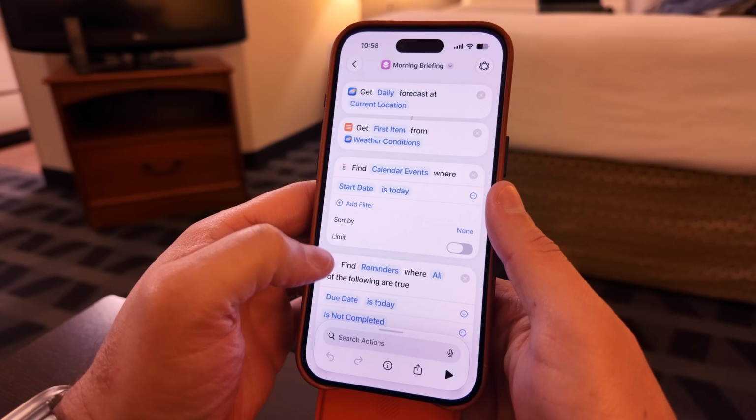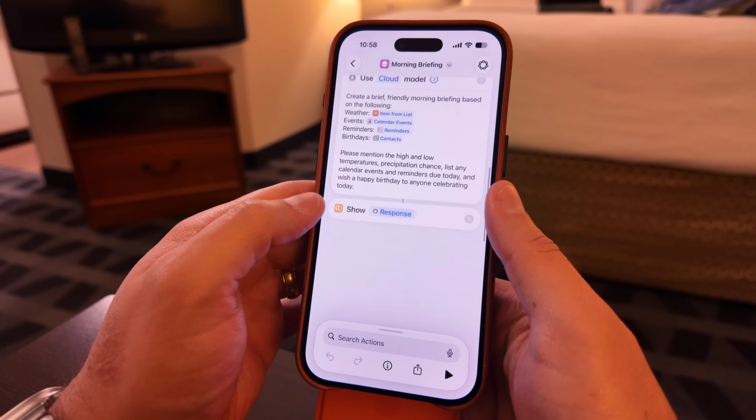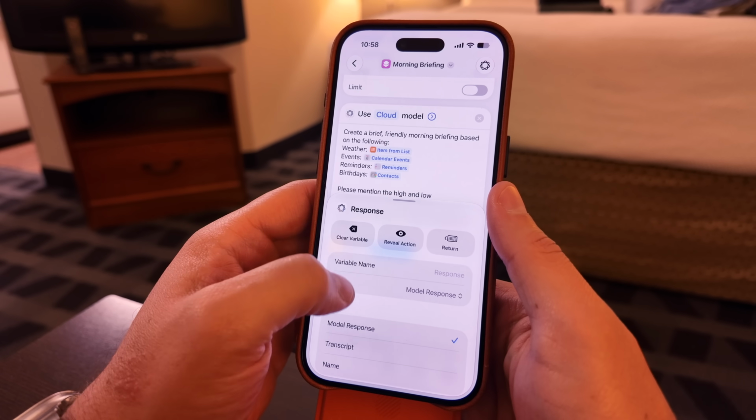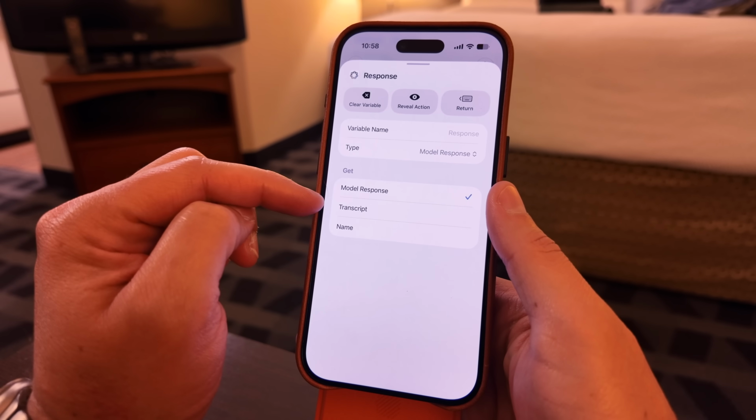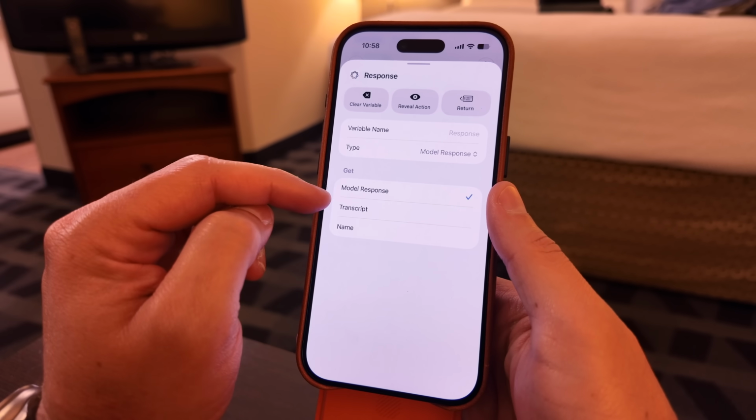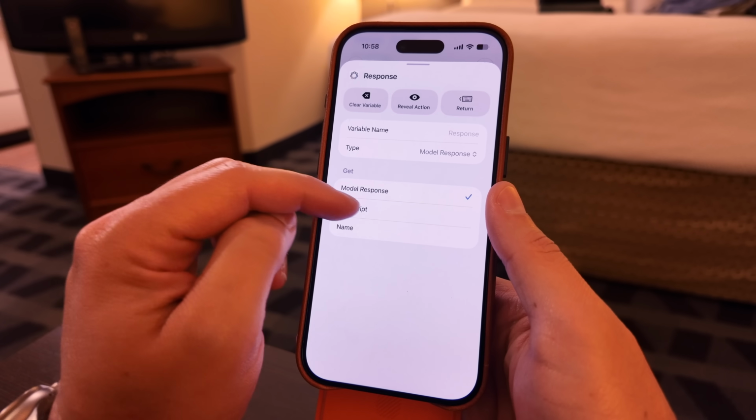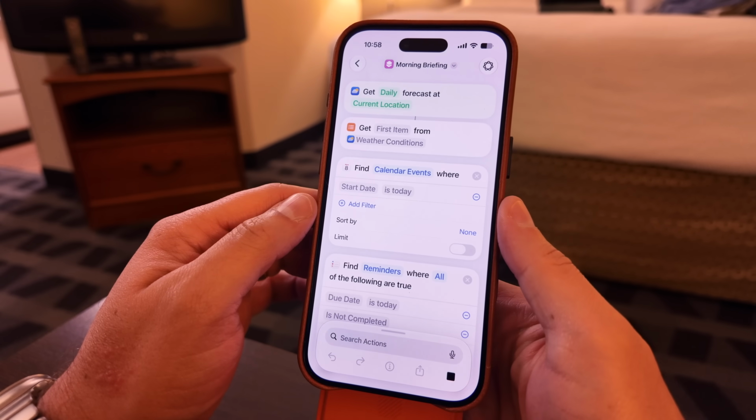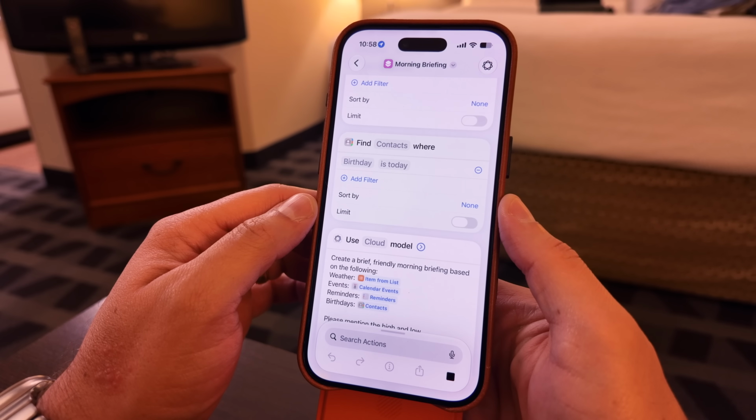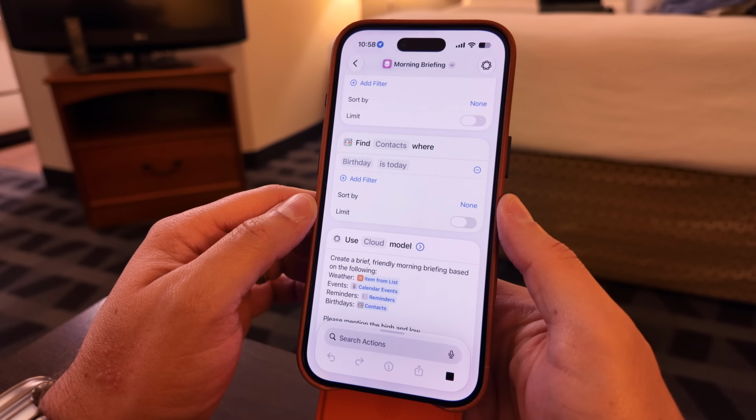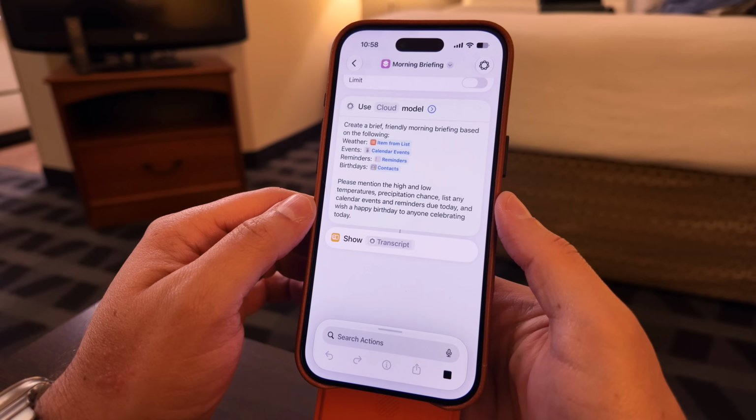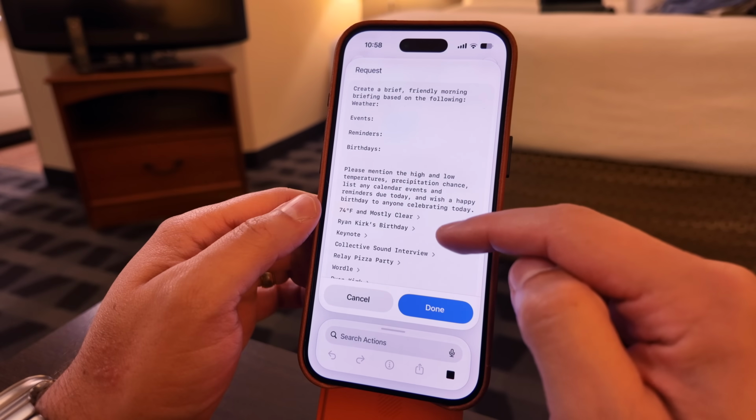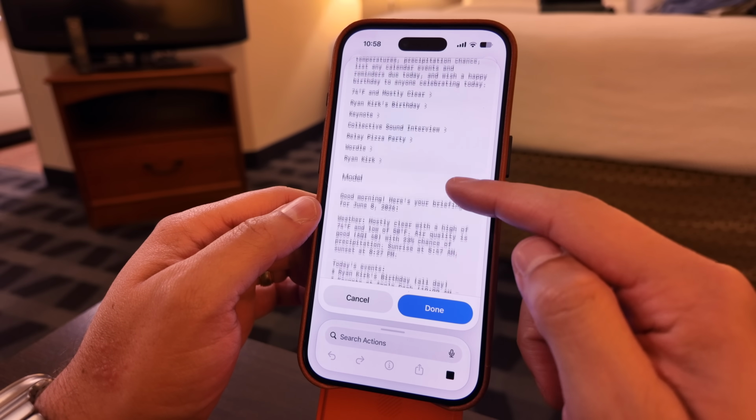But let's go back to that morning briefing shortcut that was using Apple Intelligence and that use models action. And when you're using this action in shortcuts going forward, in addition to seeing the response, you can now see the full processing of this use models action to help you debug. So rather than the model response, you can actually choose transcript right here. And if we run this same shortcut again, rather than getting that complete morning briefing that we got the first time we ran it, now we can see the request, how it was thinking through things, and then the actual model response at the bottom.